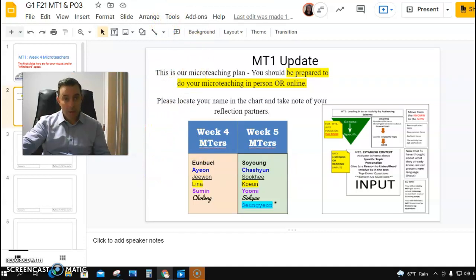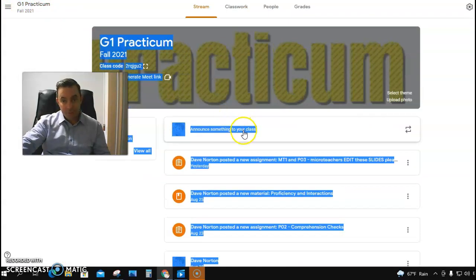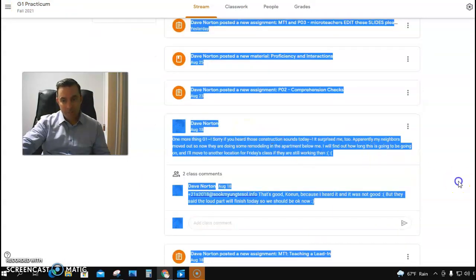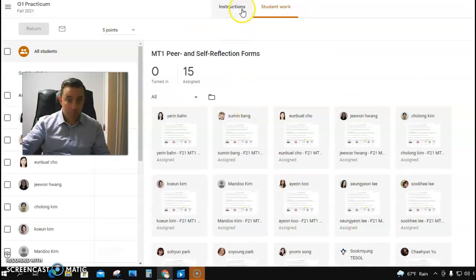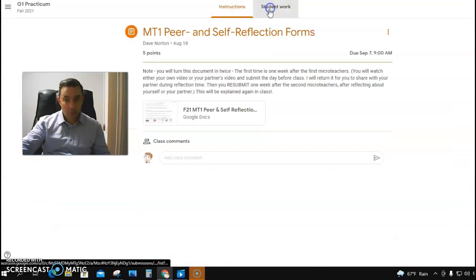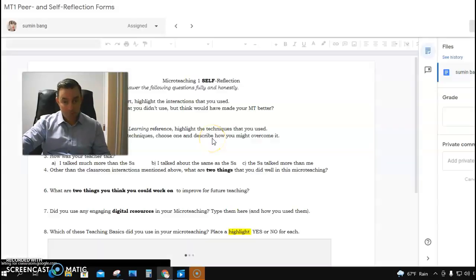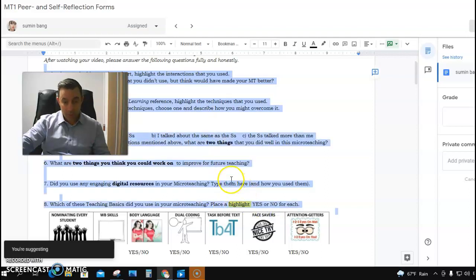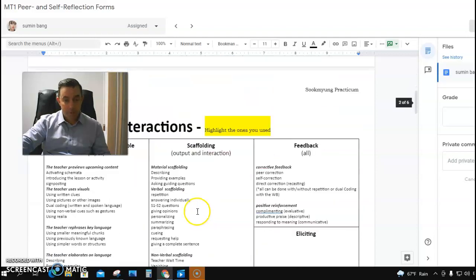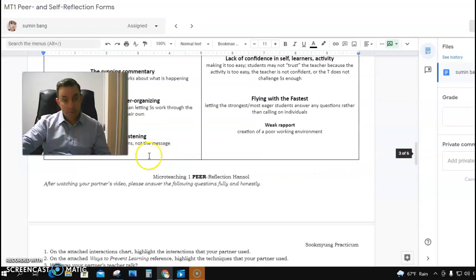Remember, if you want a quick review of how you're going to do your peer and self-reflections, this is something that's been posted for a while, but remember this. If you're doing your micro-teaching in the first week, then you want to go to your assignment. You want to find self-reflection. You want to fill out these things as you watch your video. That's the video that I will post for you this time. You want to highlight which teaching basics you did, highlight which interactions you used, highlight which ways to prevent learning you may have used, and submit.